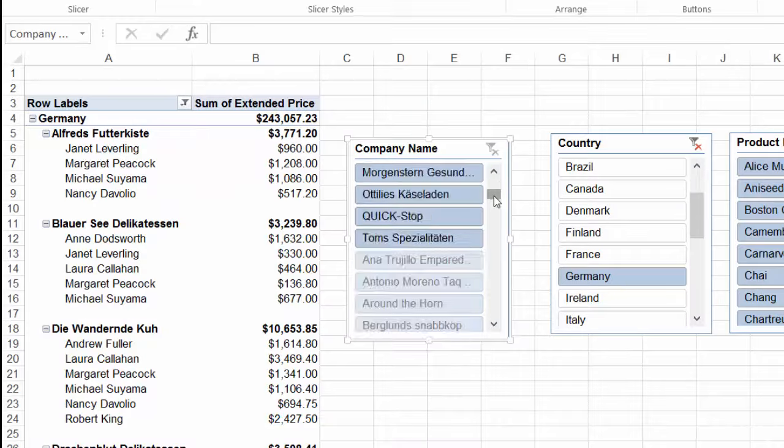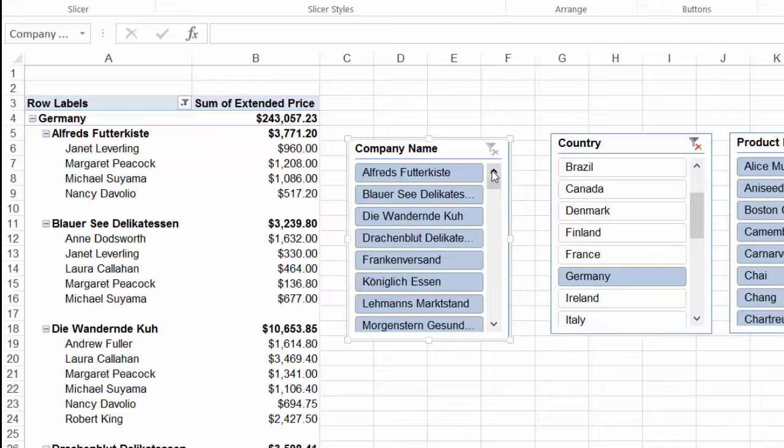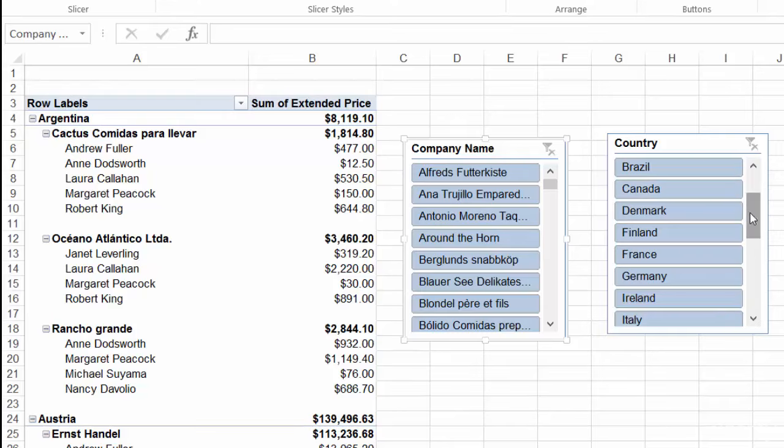Now, if you wanted to, and I'll scroll back up with company name, if you wanted to turn off a slicer or clear a filter, in the country slicer, it's the little funnel with a red X. You just give that a click, and now you're seeing all of your information again.